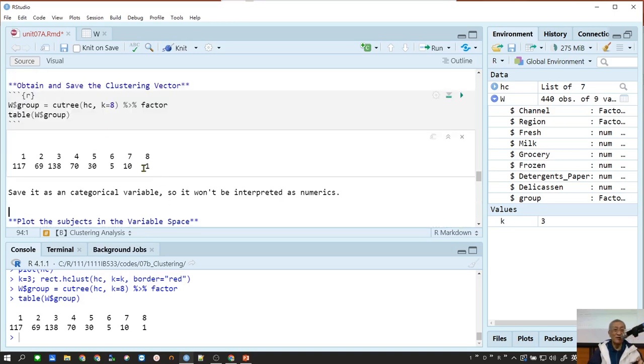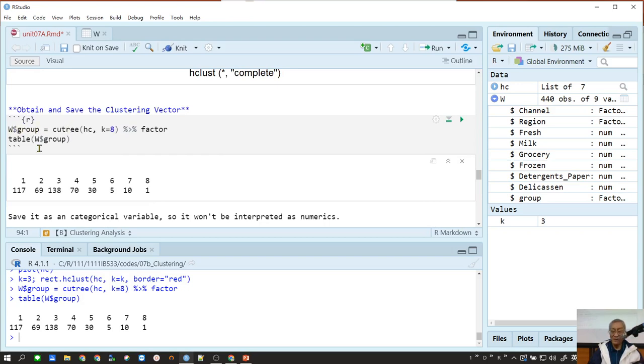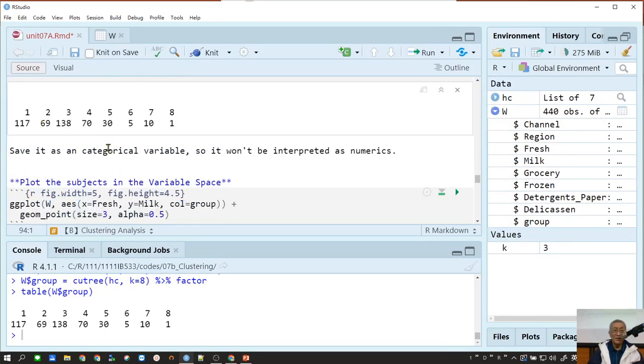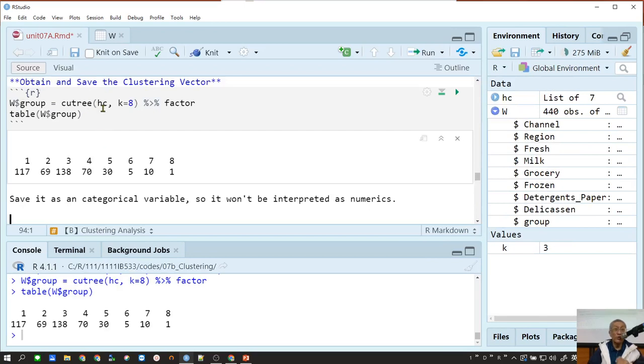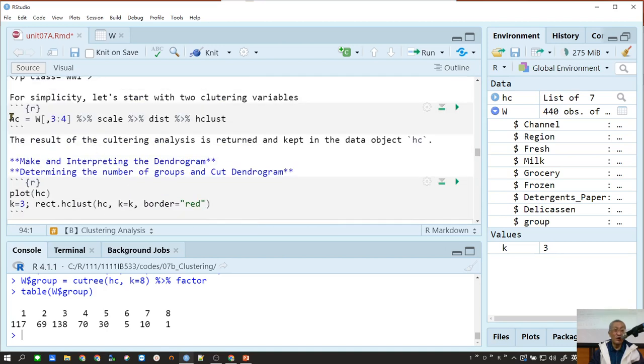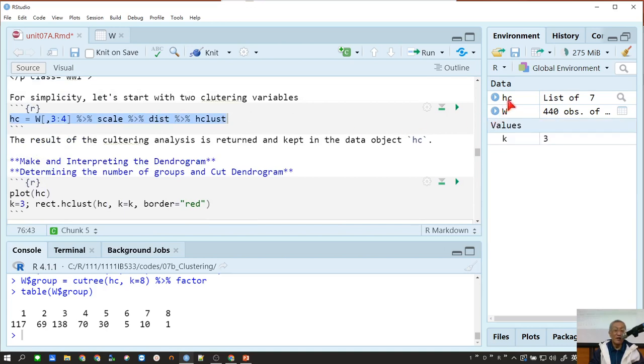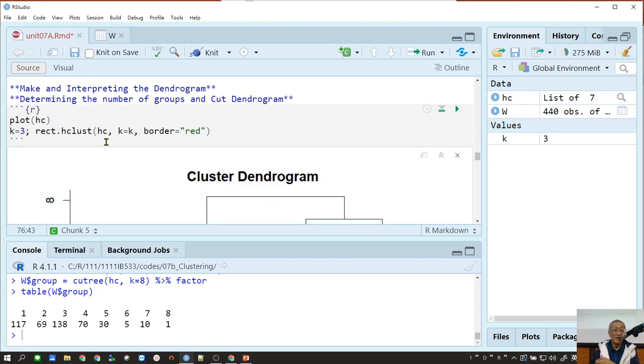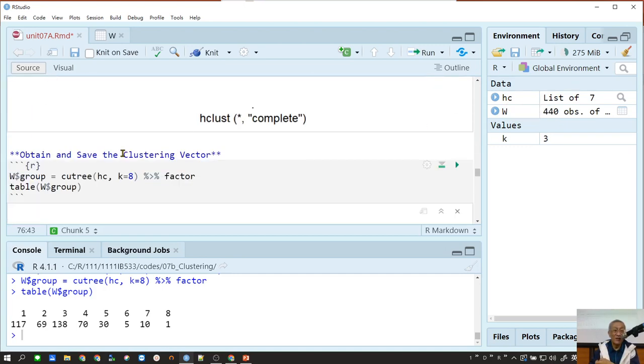Now, that's why we are using this line of code, right? You don't really need to plot the dendrogram, okay? After you do this line of code, you already have a hierarchical clustering object, okay? And you use this function to cut this object into the number of groups that you can specify.